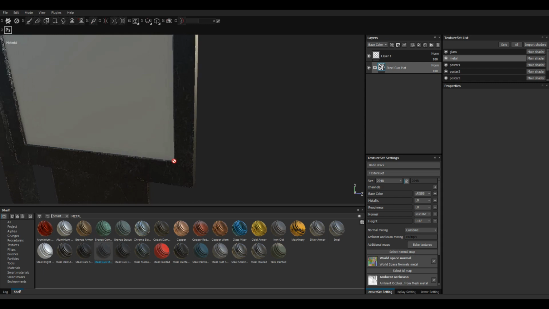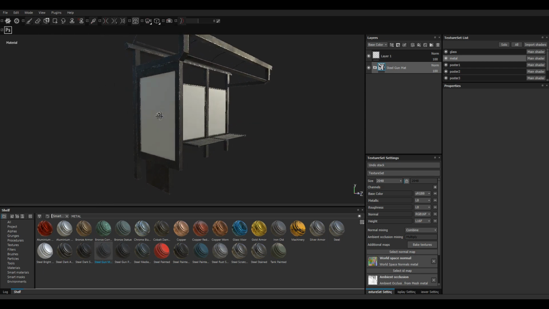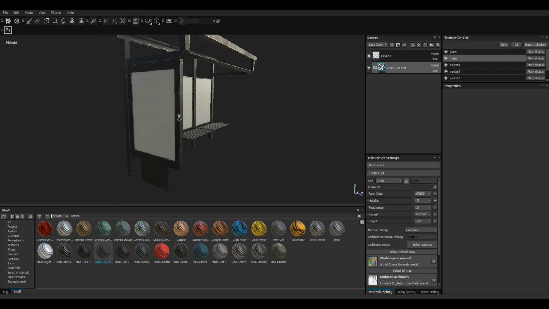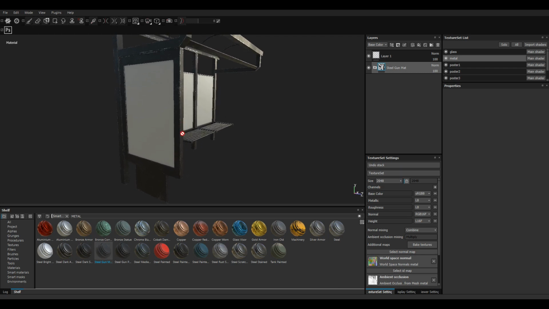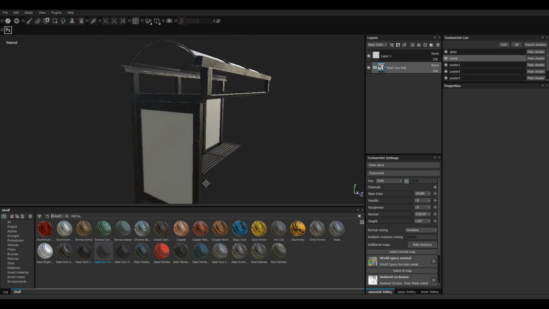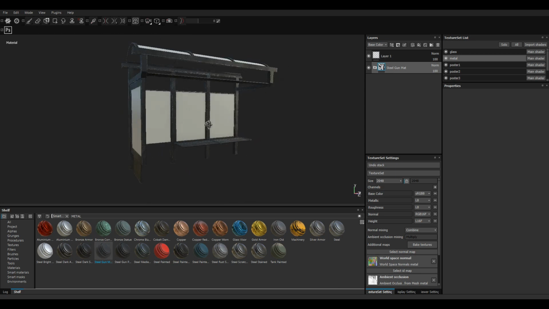We can mouse scroll to zoom in and out. If we hold Alt and press the left mouse button, we can rotate, and with the right mouse button we can zoom in and out by holding Alt again, and also with the mouse scroll button held down, we can move our object. So let's continue with the posters.